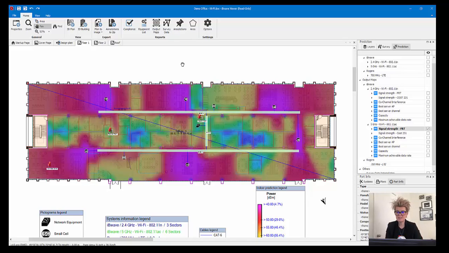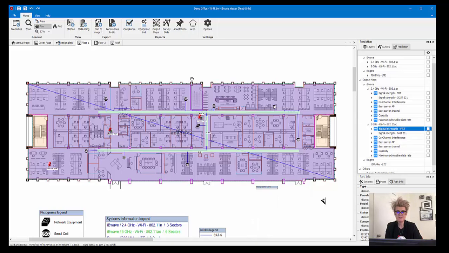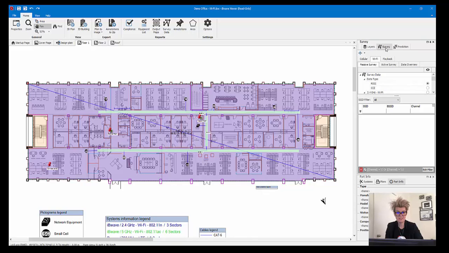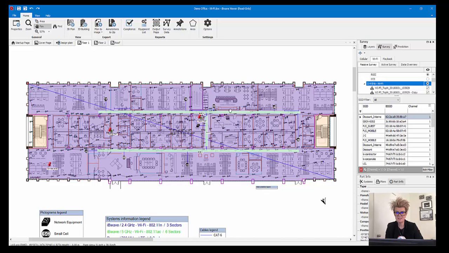Now lastly, I'm going to take a look at the survey data. So I'm going to turn off my prediction heat map here. Let's say you're a user of iBwave Mobile Survey. You've captured some Wi-Fi and cellular survey data, and now you want to take a closer look at it and do some analysis on it. You can do that using the free iBwave Viewer. So I'm just going to click over here on the survey tab, and I'm going to choose to see all of the 2.4 gigahertz survey traces, and you see them pop up here on my screen.